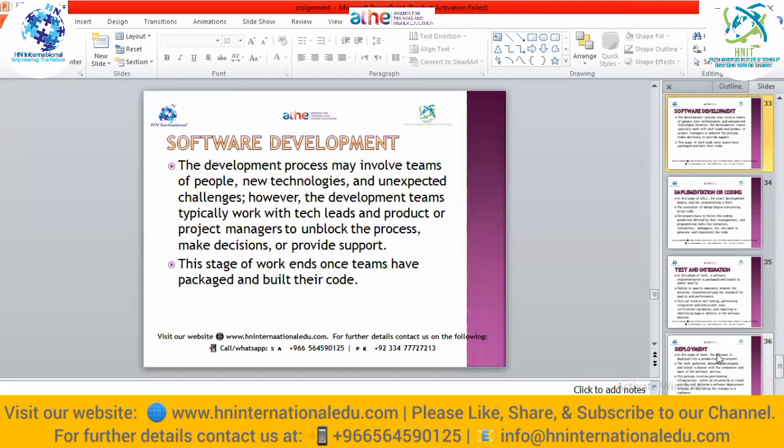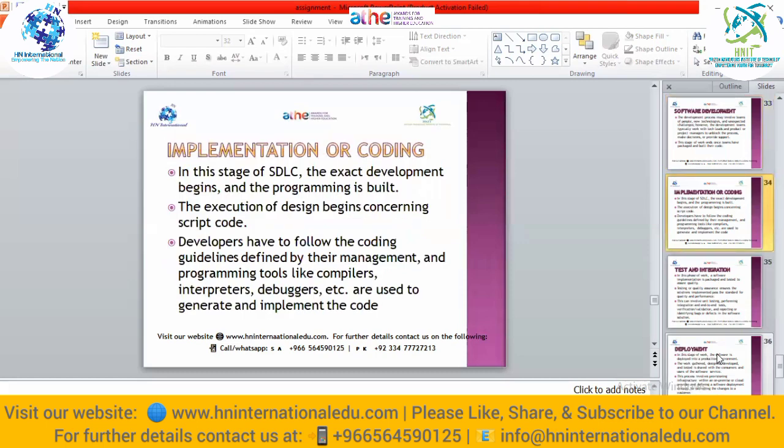Typically, developers work with the technical team leads and product or project managers to unblock the process, make decisions, or provide support. So if we need any tools that are not available, we have to choose another tool, or we have to make it available, or we have to hire a person who can implement this type of coding inside our project. This stage of work ends once teams have packaged and built their code. So then after this, we have to move towards the implementation or coding.